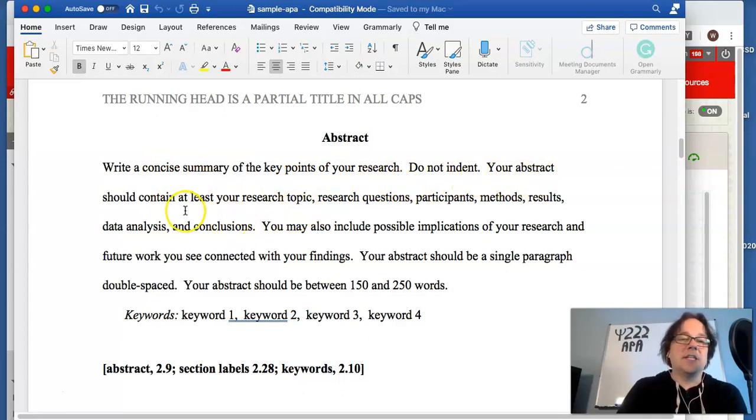Your abstract should contain at least your research topic, research questions, participants, methods, results, data analysis, and conclusions. You may also include possible implications of your research and future work you see connected with your findings. The abstract should be a single paragraph, double spaced, and it should be between 150 to 250 words, which is not a lot of space to get all that information in.